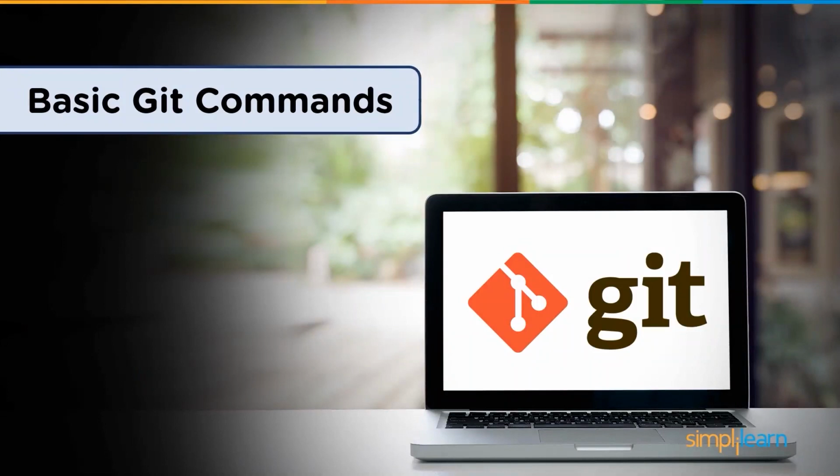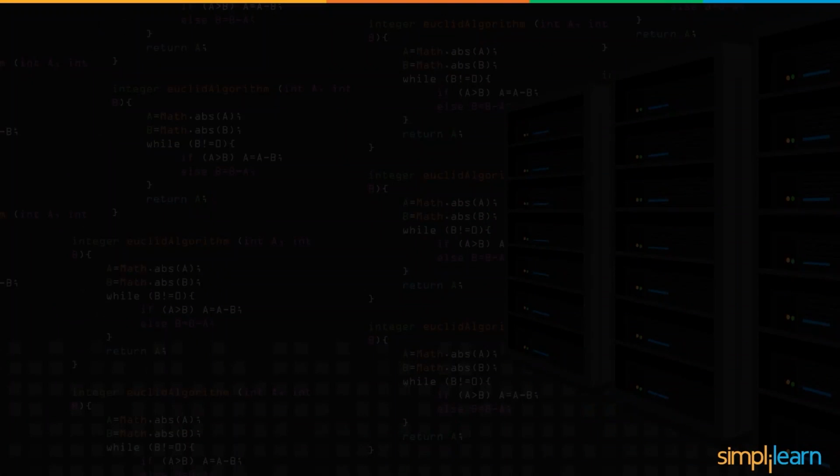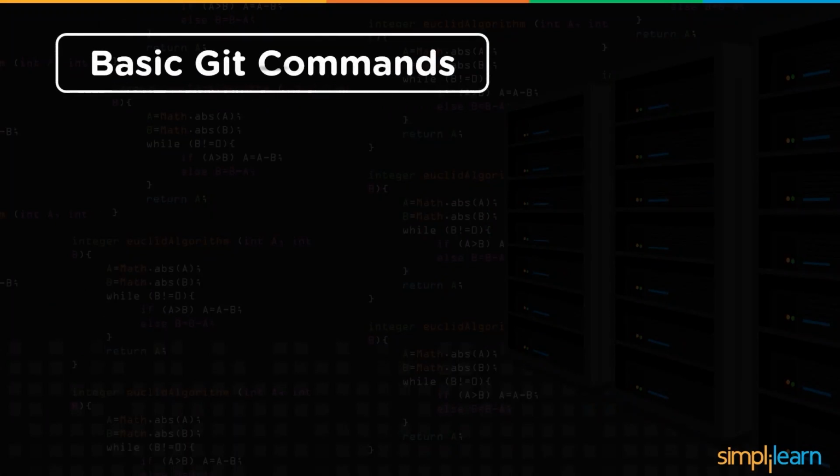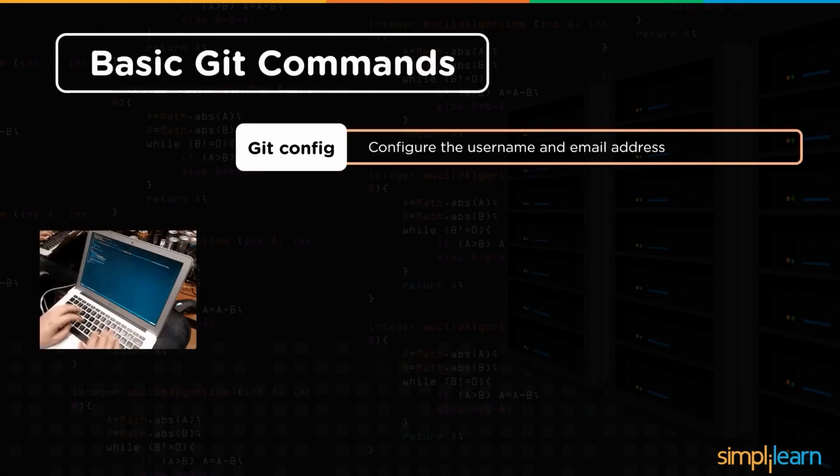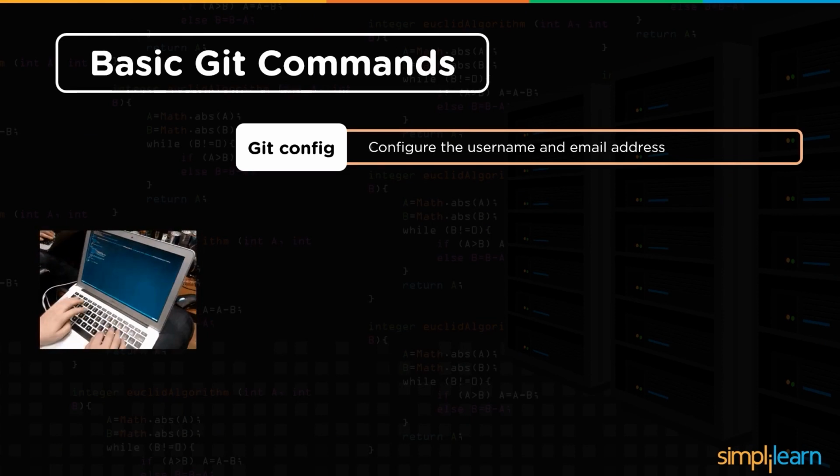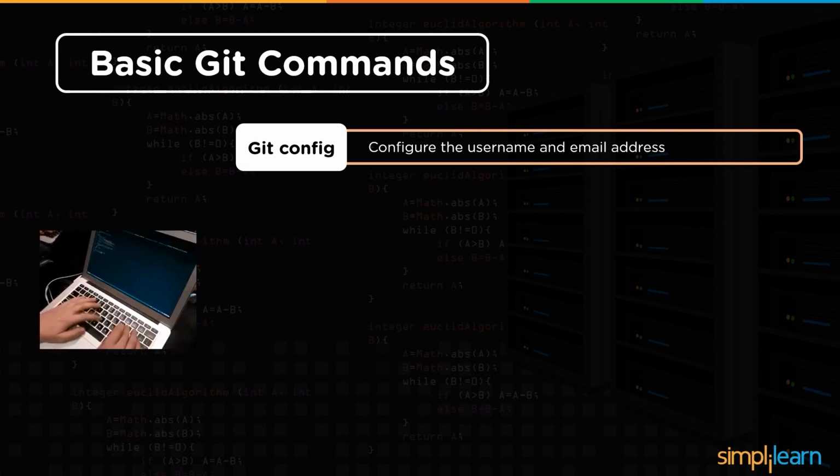Right, now let's talk about some of the git commands, because ultimately when we work with the git version control system, we have to do various kinds of operations like pushing the commits and performing the merging. So let's talk about all those commands. The very first basic command is git config. Git config is the mechanism using which we can configure the username and email ID.